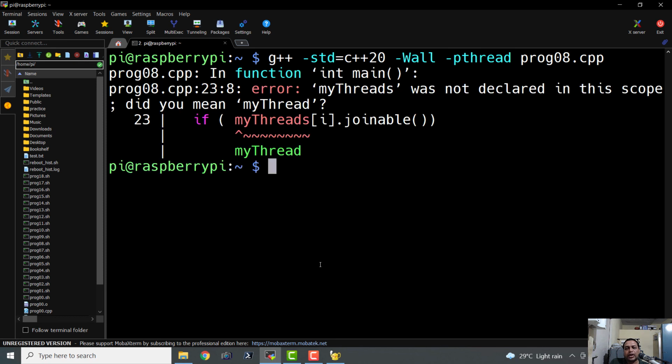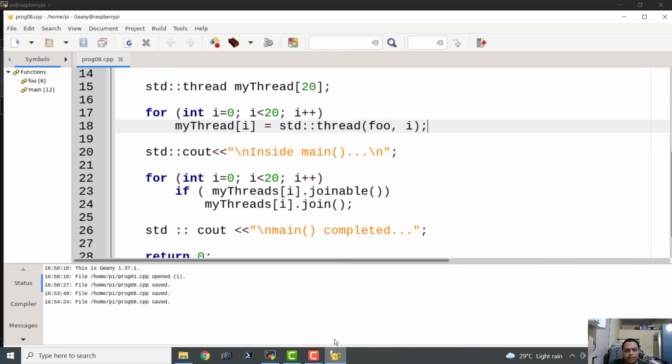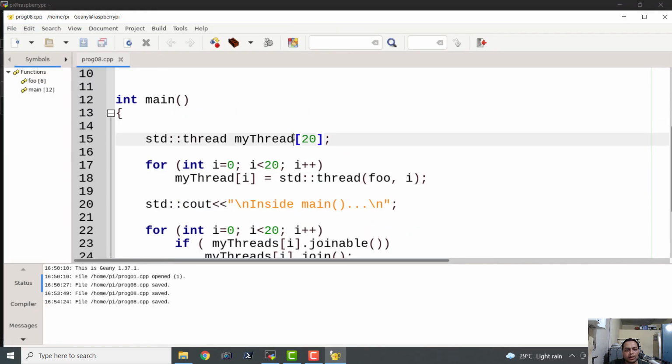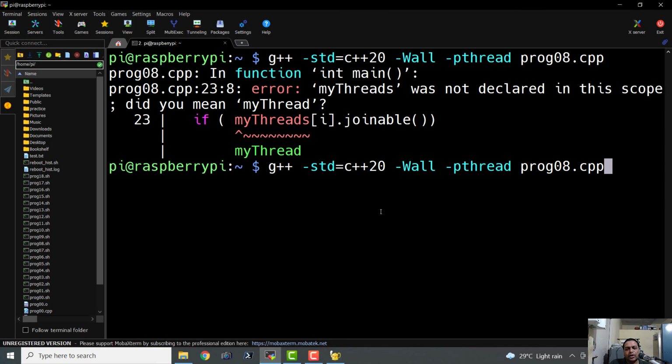Okay, now let us see what the problem is here. So it says that my_threads hasn't been declared. Okay, so I guess it is my_thread. Let us see what is the problem. So probably it must be the variable name that's causing the problem. Singular and plural stuff. So I have corrected the variable names. So everywhere I have used my_threads, which is the plural, and the program compiled successfully.